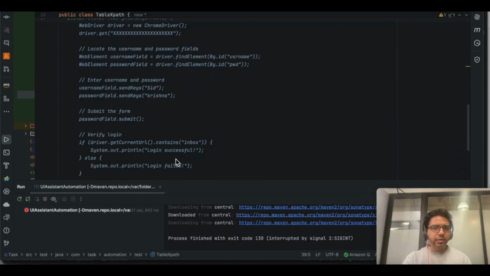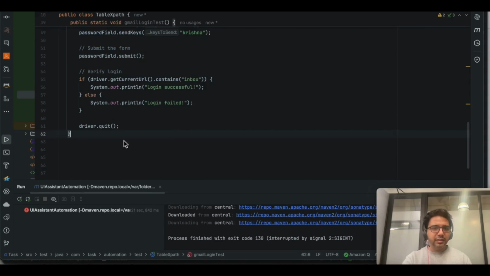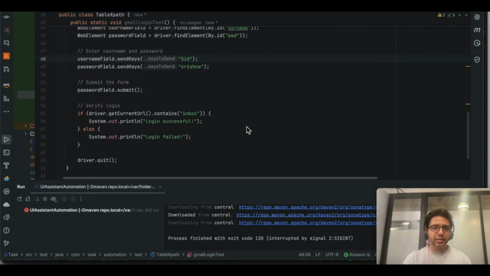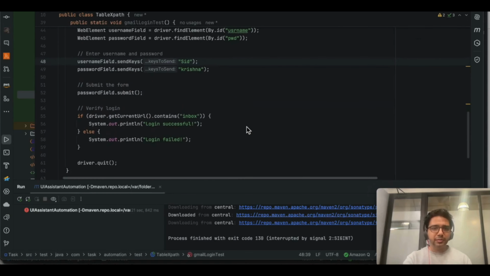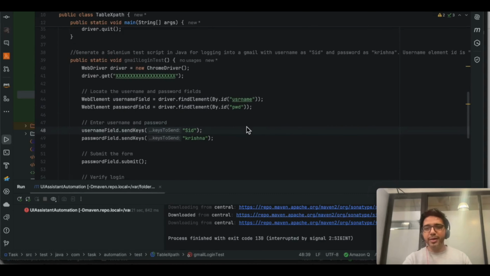It is more elaborate. Submit the form, verify login. This is better, it seems, right? And then click next. See, this looks good to me, so I have picked this one. So whatever feels more realistic, pick that one. Now you can see my entire code is up and ready.